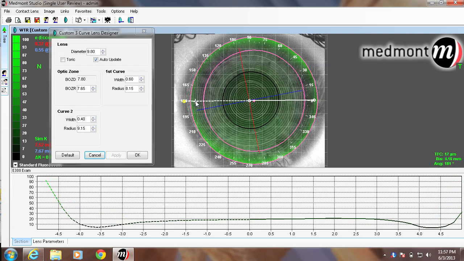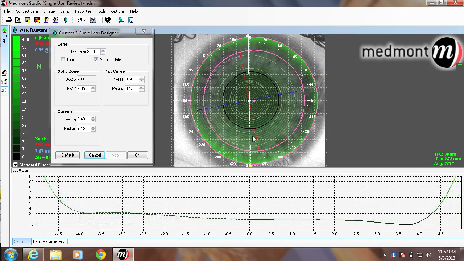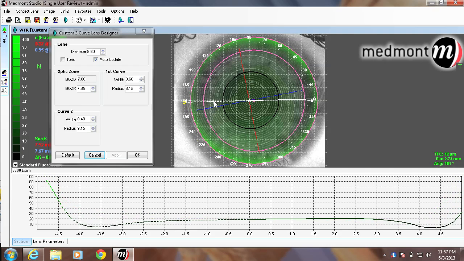Okay, so in the horizontal meridian, I've got a little bit of clearance in the center. I've got clearance in the center in the vertical and in the periphery, but not excessive amounts where I'd get a whole lot of rocking motion on the cornea. So it looks pretty good. So I'm going to go with this base curve. I think that's fine. So let's click OK.